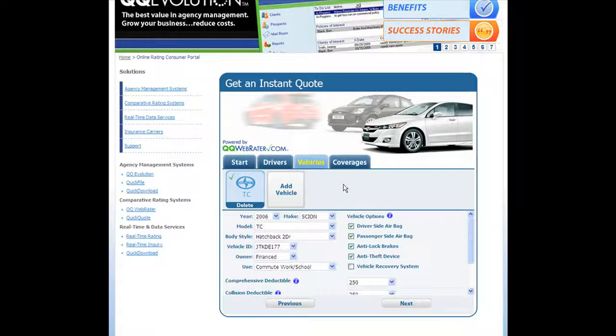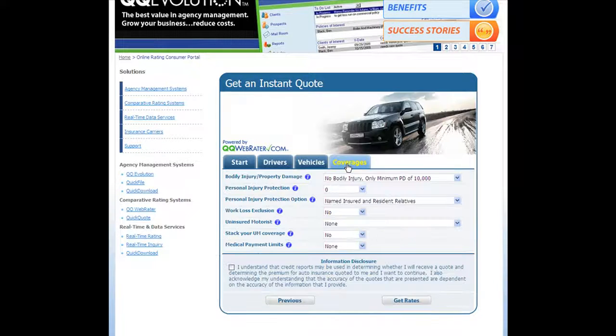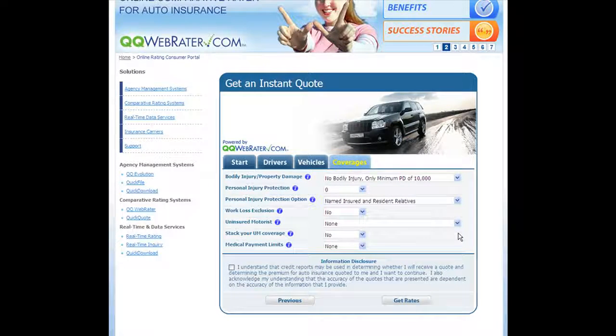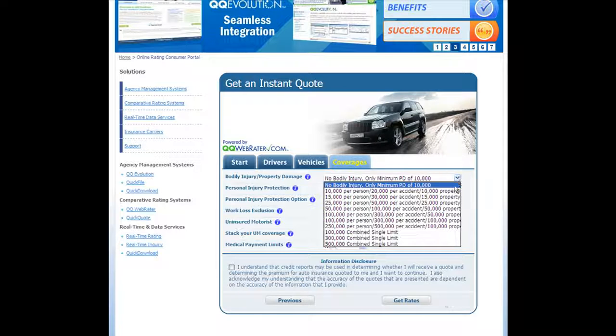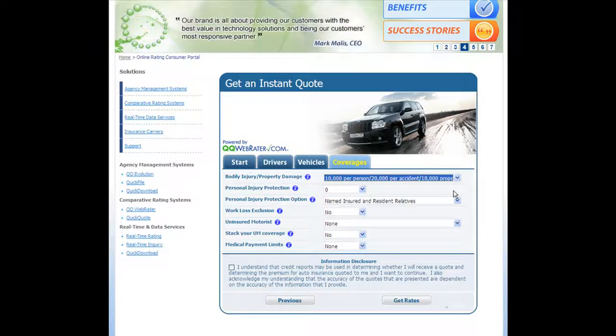We will next move on to Coverages. Here the consumer will see all the coverages offered from your agency. All they will need to do is click the drop-down next to each coverage and select the one that best suits them.